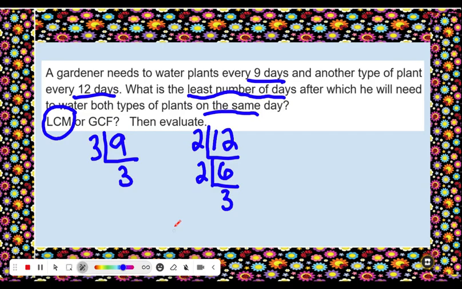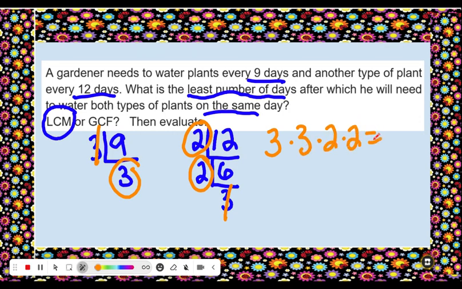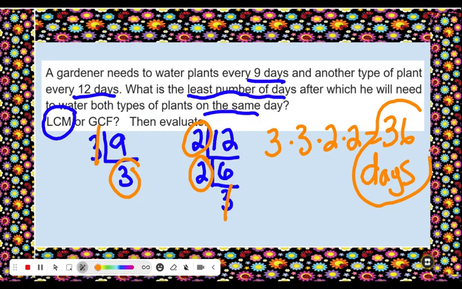Prime number, done. So remember, match, match, write down once, and then include everything else. So I see 3, match, match, write it down once, and then include everything else. So 3 times 3 is 9. 9 times 2 is 18. And 18 times 2 is 36. So after 36 days, every 36 days, both plants will need to be watered the same day.